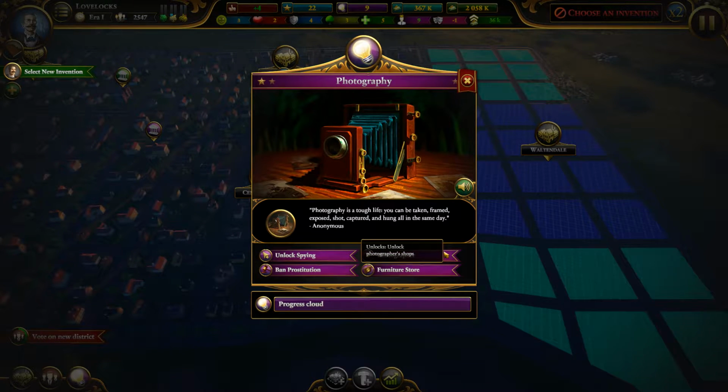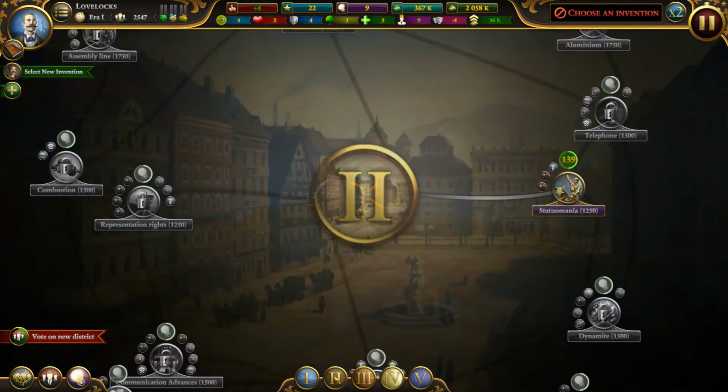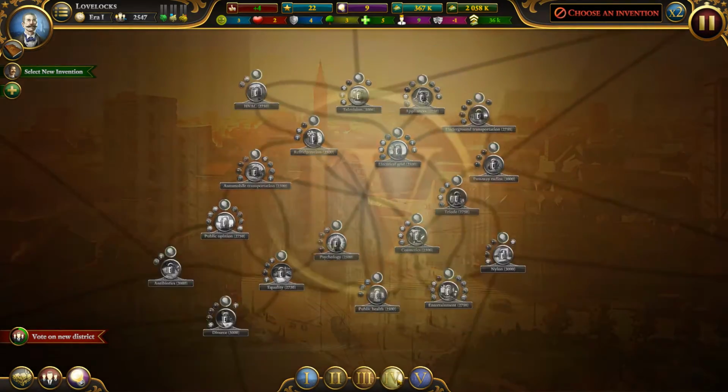Got the photographer shop, the furniture shop. It's a good time to unlock these shops since we have this commercial district built up. You can ban prostitution. What do we want to research next? And look, I bet you this goes to the second era. Oh, maybe not. Oh, wow, look at that.